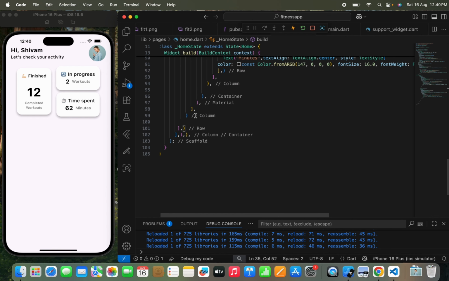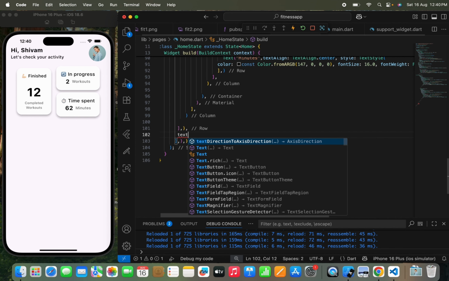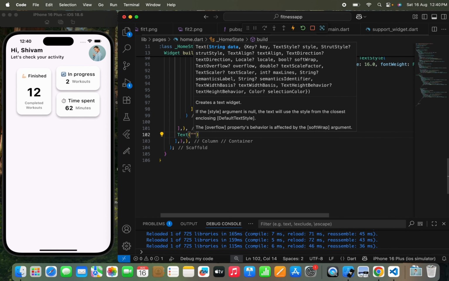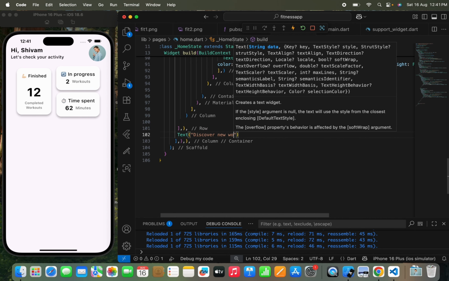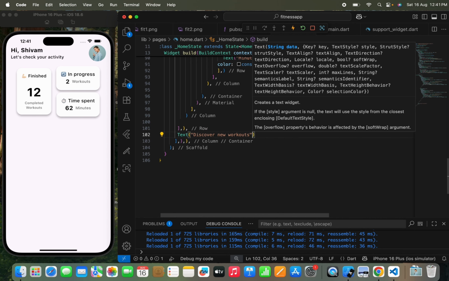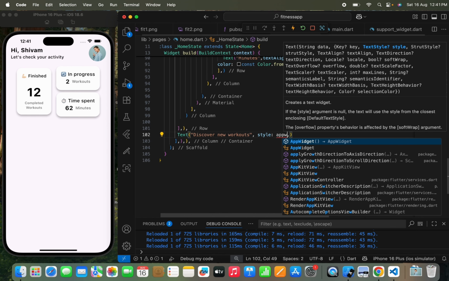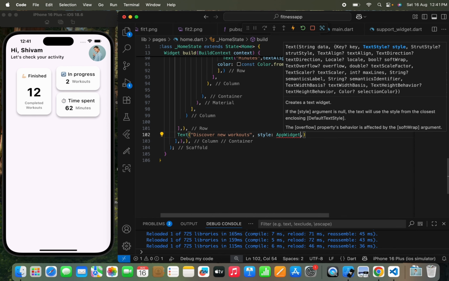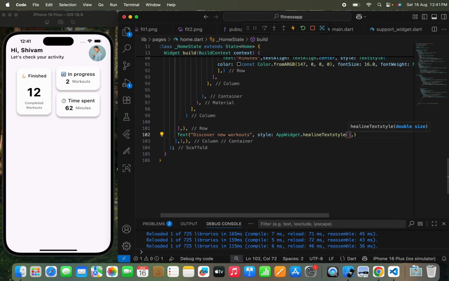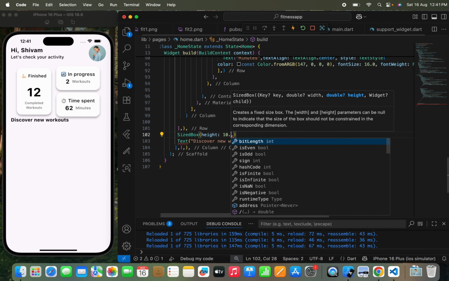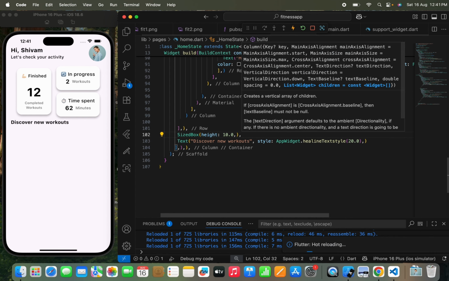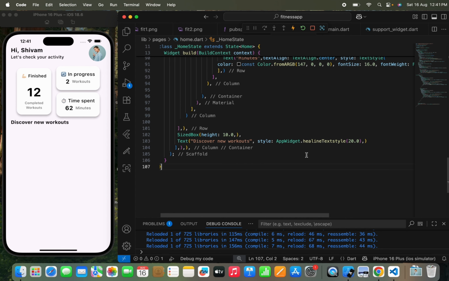So I just need to first, outside this row widget, pass a text widget, and in the text widget I need to pass the text, which will be discover new workouts. And in the styling I need to pass app widget class dot headline text style, which will be like 20.0, something like this. Then I need to pass the size box, let's keep the height 10.0, which will be enough. So this is what we have passed, discover new workouts.